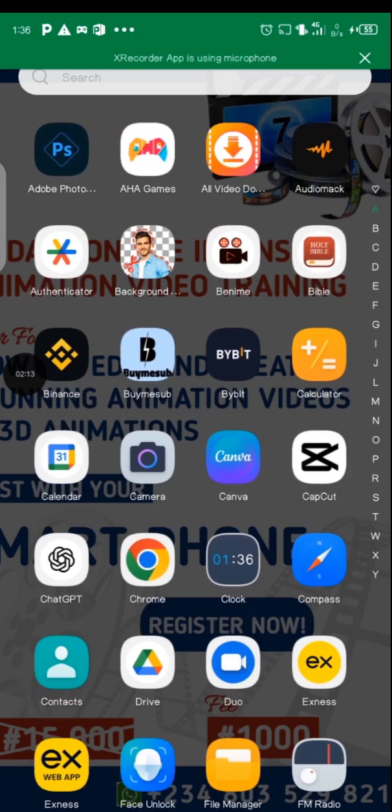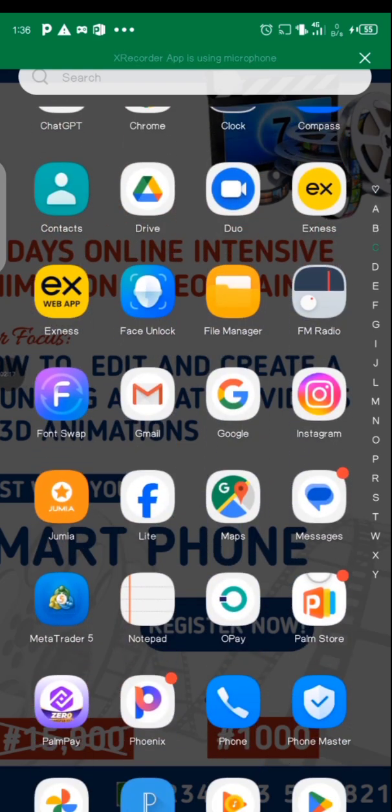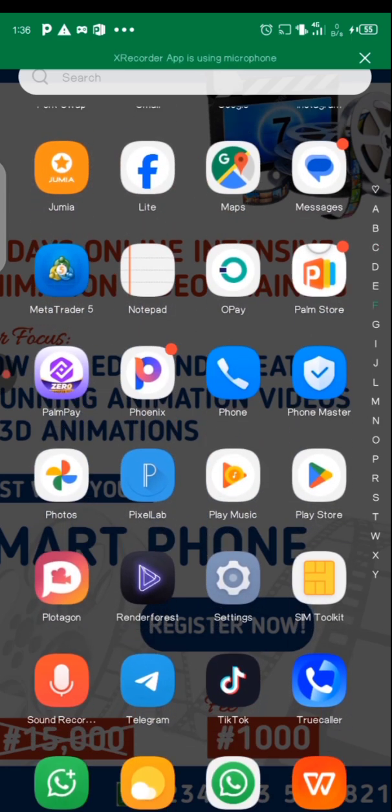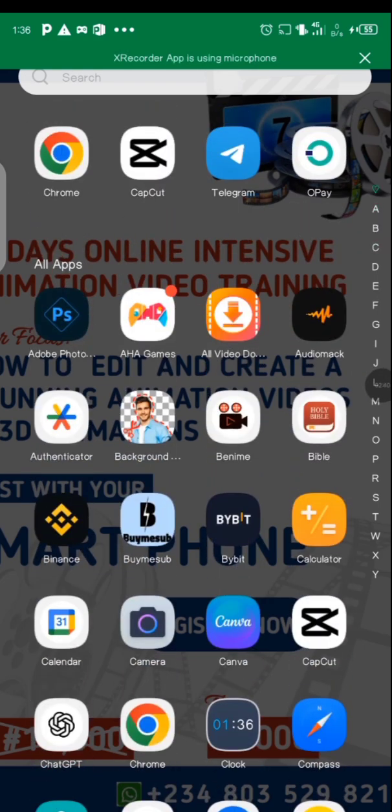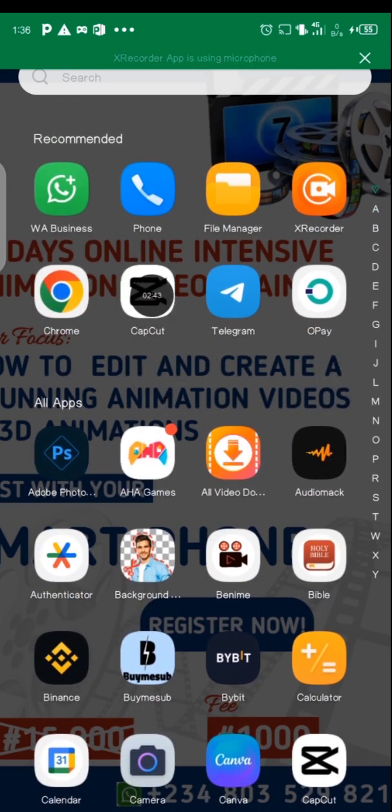If you don't have CapCut on your phone, how can you get it? Go to Play Store, click on Play Store, then search for CapCut. After you click on it, it will bring something like this to you. Click on it, then install it on your phone. After you've installed it, you'll see it on this interface. Then you click on it, and you can start working.